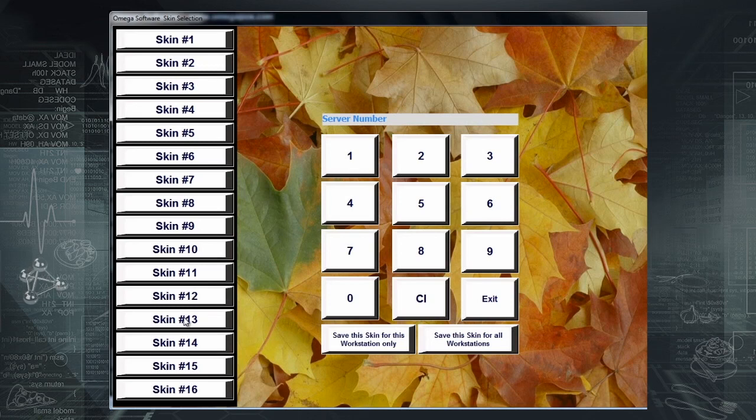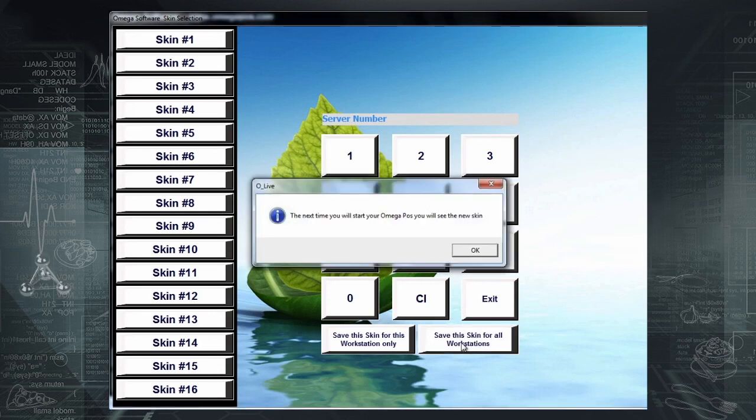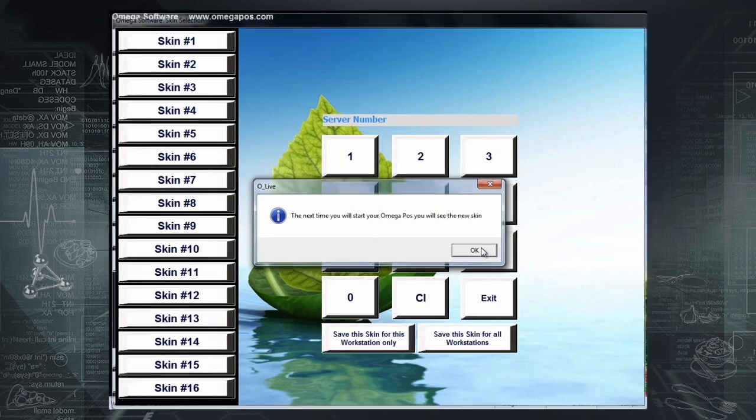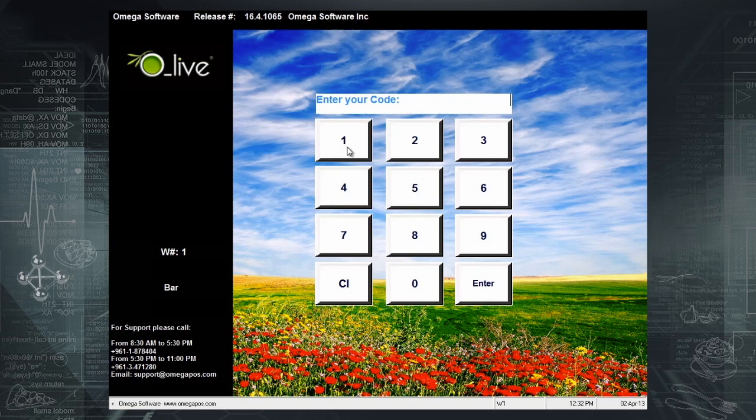After choosing the skin, two options are available. A different skin can be applied to each POS. In this case, click on Save this skin for this workstation only. Or, in case you'd like to apply the same skin for all the POS, click on Save this skin for all workstations. After clicking on Exit, then entering again, notice that the recently selected skin is applied.